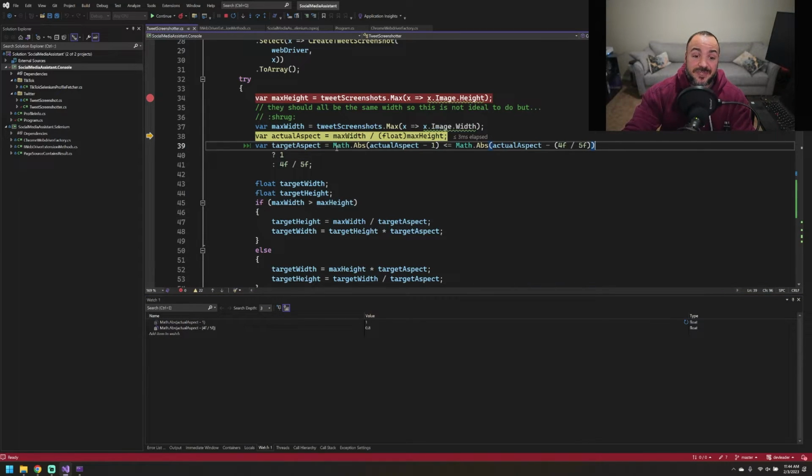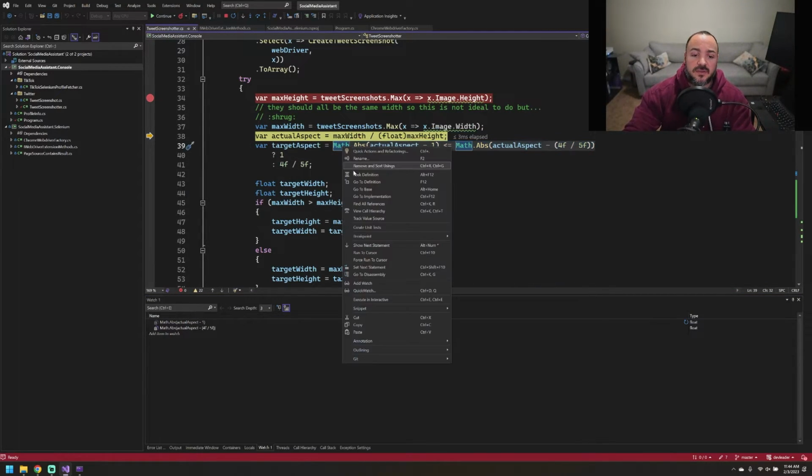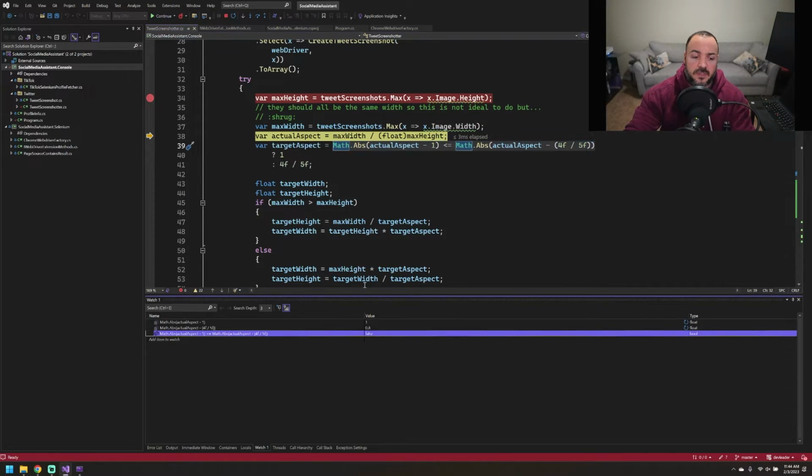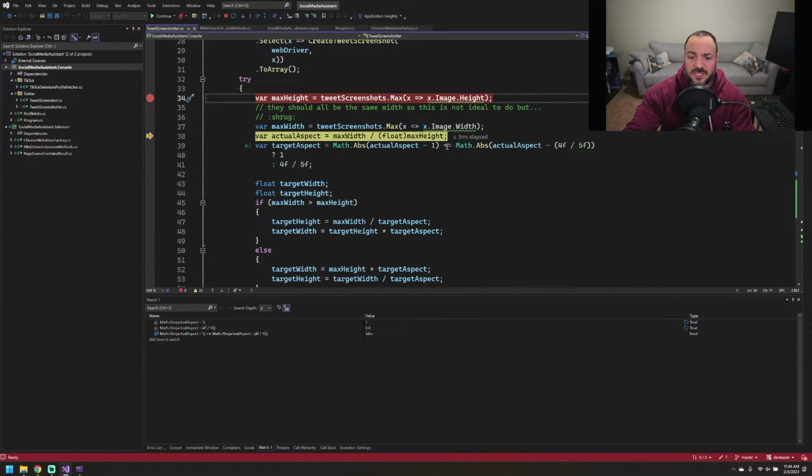I can highlight this whole section, add a watch for it, and I can see that it's going to evaluate to false. I think you can do the same thing, maybe not on this ternary operator. I'm trying to see if I highlight it whether it will show up, and it doesn't. Depending on the expression, Visual Studio can generally evaluate on hover. If I hover over 4 divided by 5, it will do the evaluation. But you can do this kind of thing.